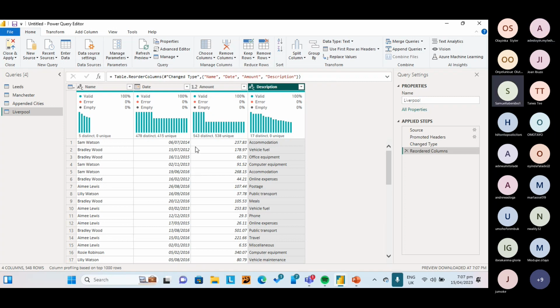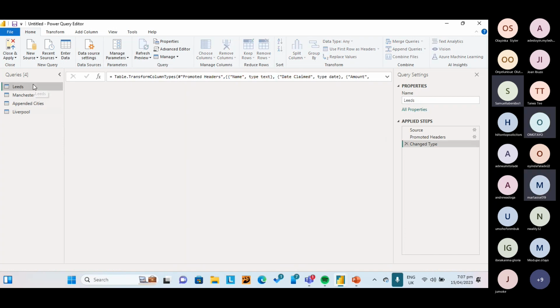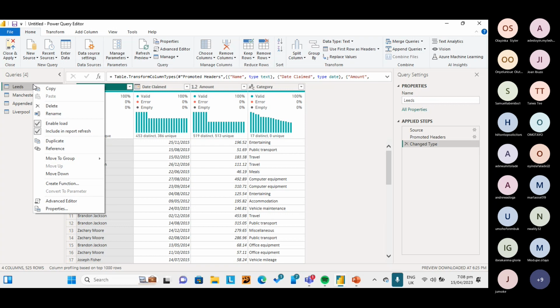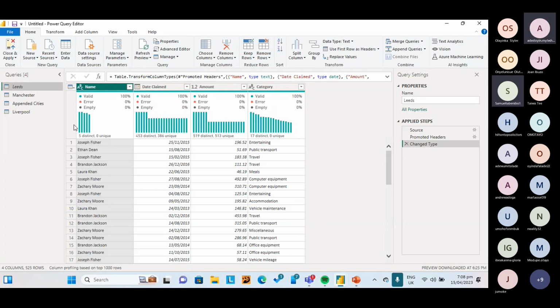Okay. So now let's move our table to Power BI desktop. On leads, we don't want to push leads together. So I'm going to right click on leads, and you see this enable load. Can you see enable load? Uncheck it.